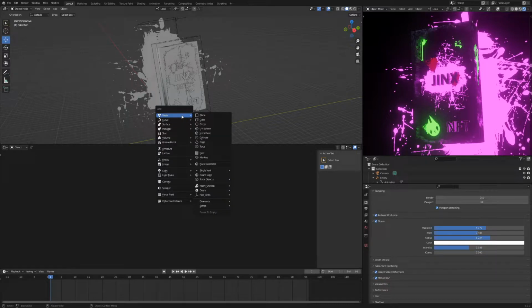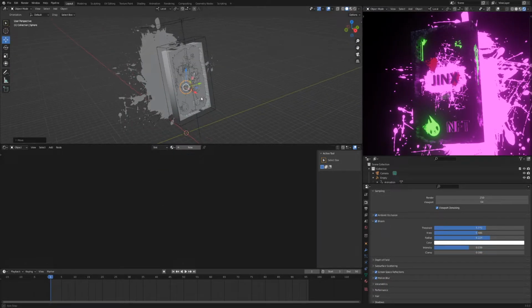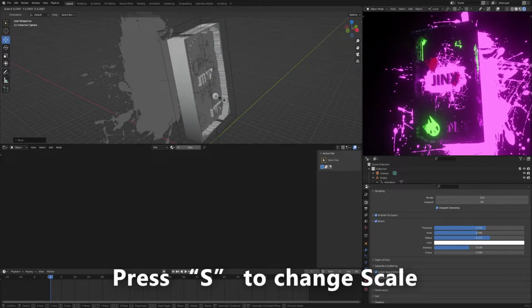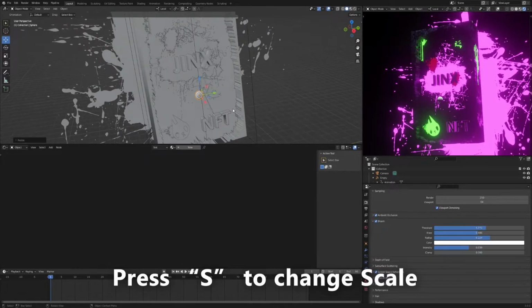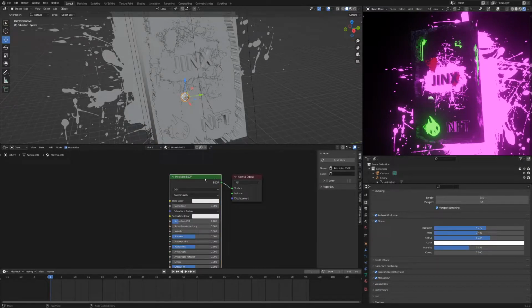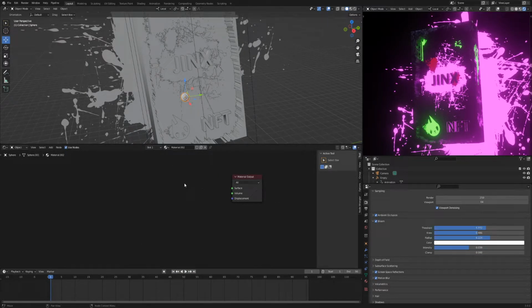Press Shift plus A. Select an object or create an object. Go to Shader Settings. Click New to create a new material. Delete the principled BSDF node by selecting it and pressing X.